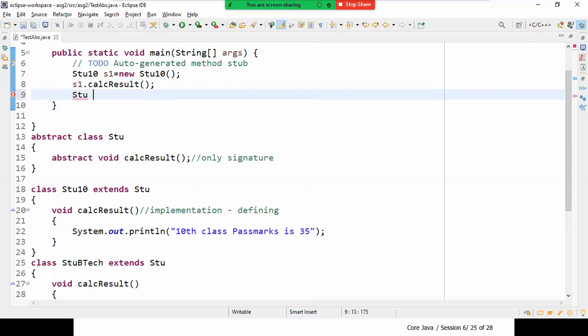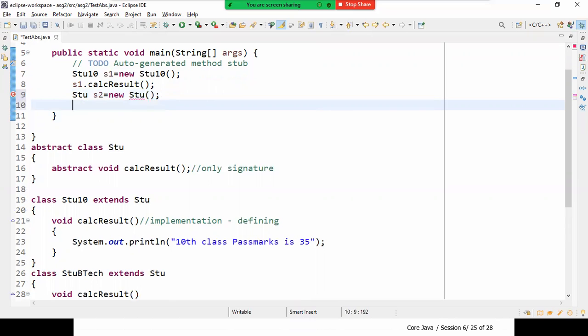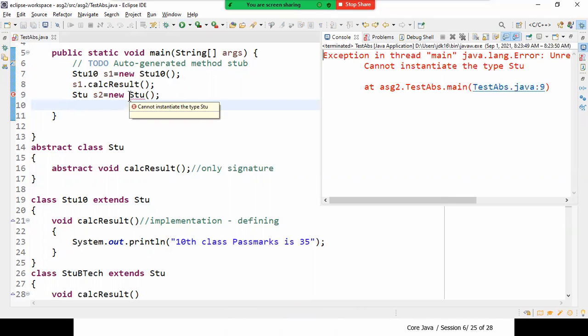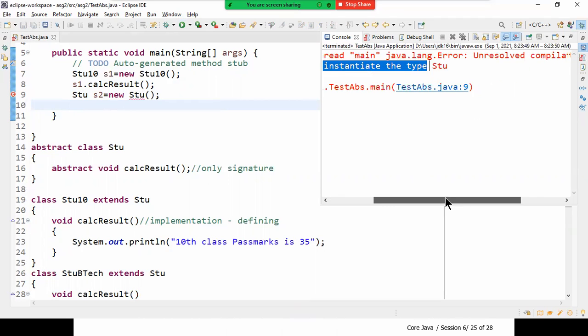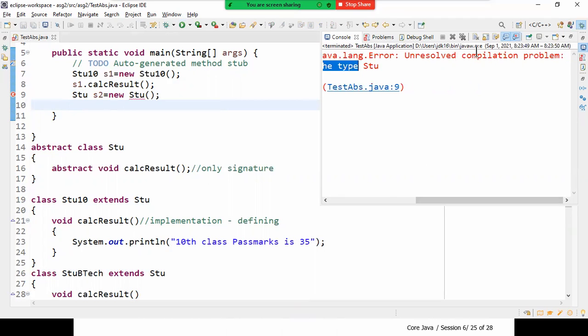So the Stu object, I'll call it s2, is equal to new Stu. I'm writing it. Okay, if I just try to run the program now, immediately you'll see that you cannot create the instance of this. You'll be getting the message: the class cannot be instantiated. So there is a compilation problem for you.